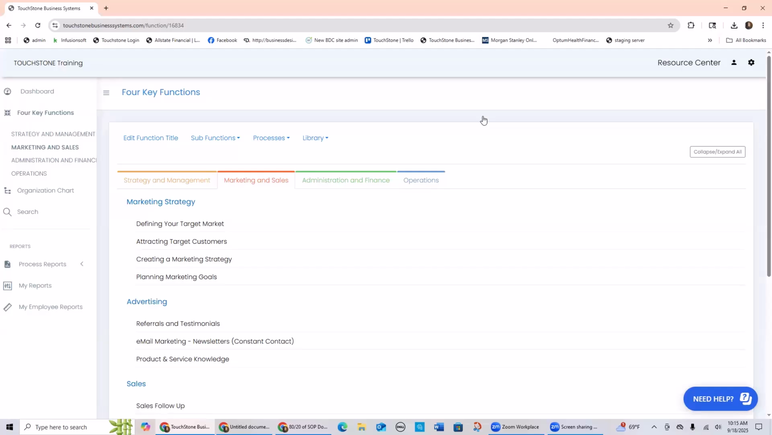This is where you're designing things. This is where you're identifying your processes. This is where you're organizing them and assessing them, and making sure that everything in the 4 key functions is something that's relevant and important for you to document and use.